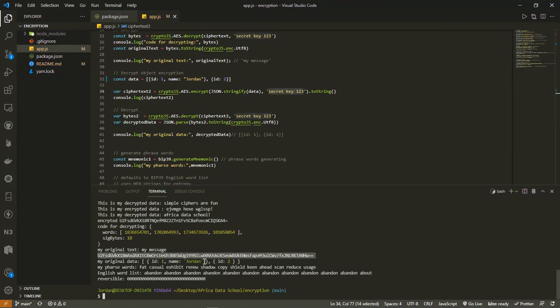The longer the data being encrypted, sometimes the characters also increase. Then we have generation of phrase words. This is how you generate the mnemonic words using BIP39.